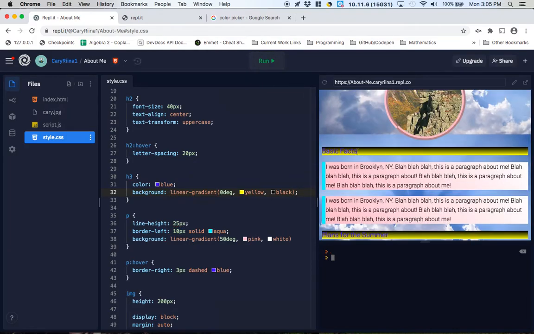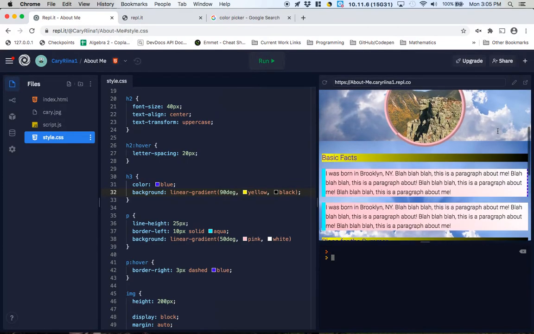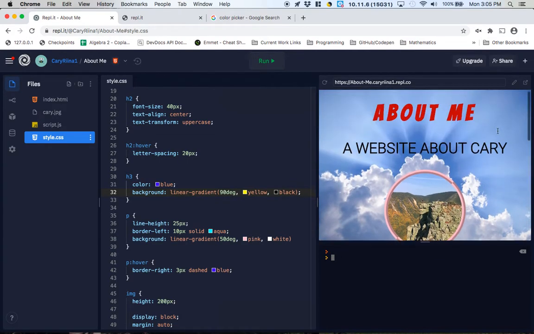And there we go. Oh, 0. That's a terrible choice, 0 degrees. Let's make that 90 degrees. I wanted the opposite. Cool, yellow to black. Neat. These gradients are cool.